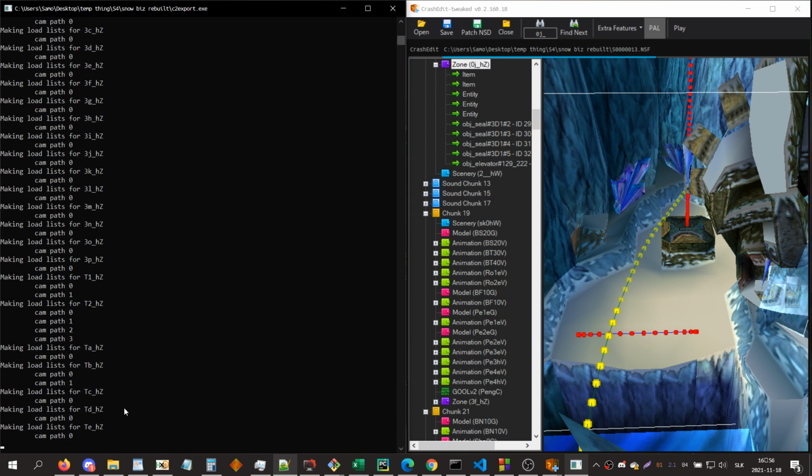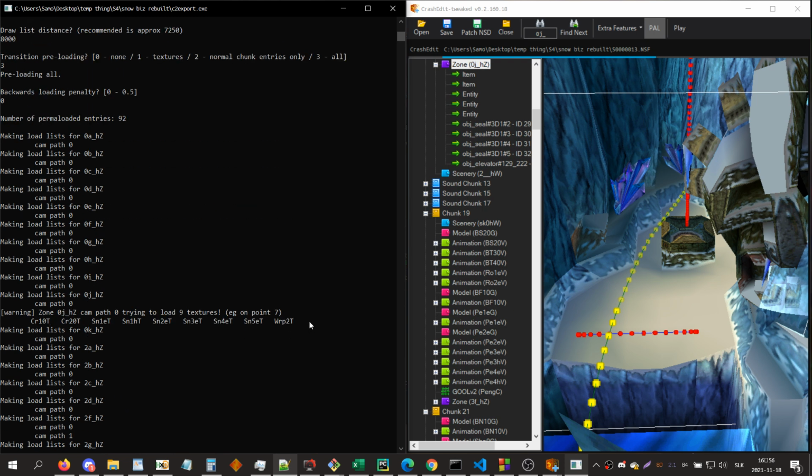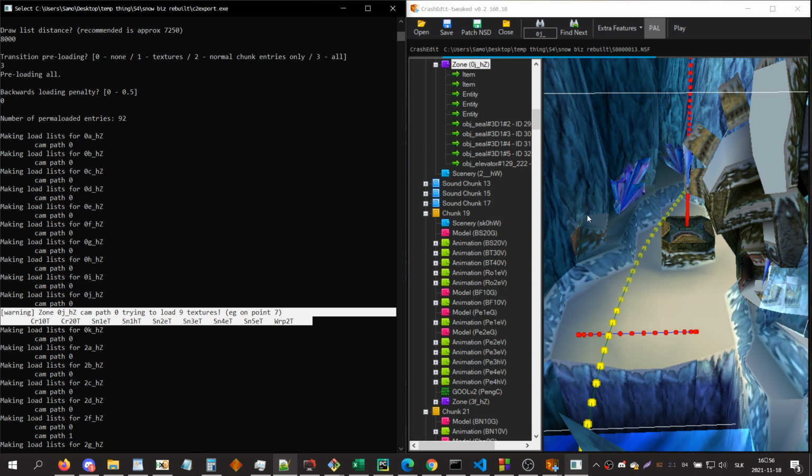And it's telling you which load list it's been making. And you can see in zone OJH2, OJHZ, which is this zone, it's trying to load 9 textures, which it shouldn't be doing because it can only load 8 textures. So that is an issue, and you don't want to have that happen. So the solution here would be probably to just load the normal chunk entries only, which I will do the next one.